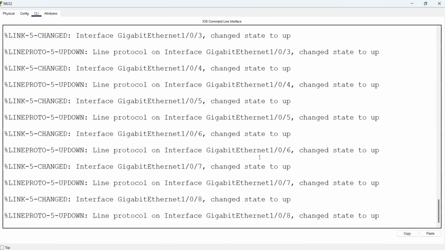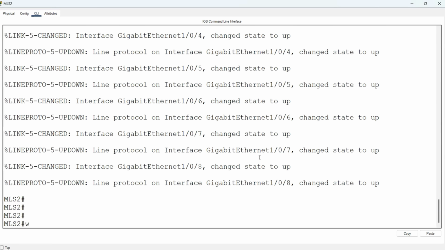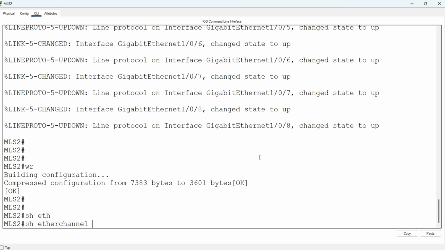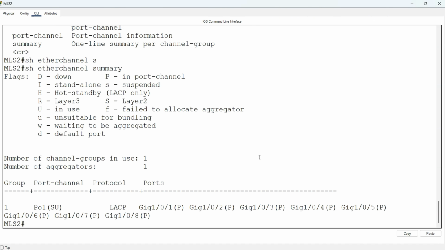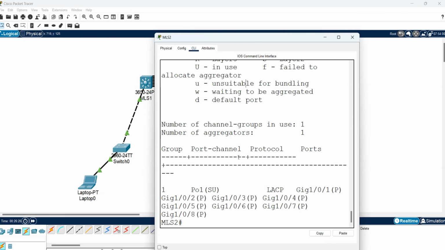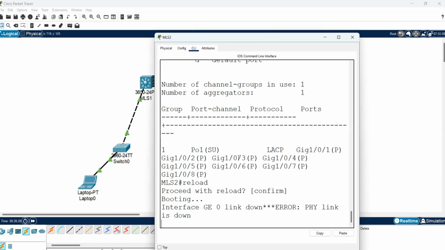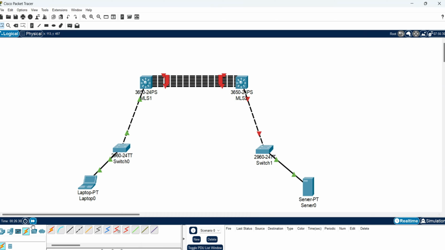On Cisco Packet Tracer, it tells me it's up. Okay. WR, show etherchannel, then I would do, let's say, summary. I could see it's actually there. All right. I may have to just reload, just with Cisco Packet Tracer. Fast forward and everything is going. You see that? Everything is perfect. This is nice. This is LACP.